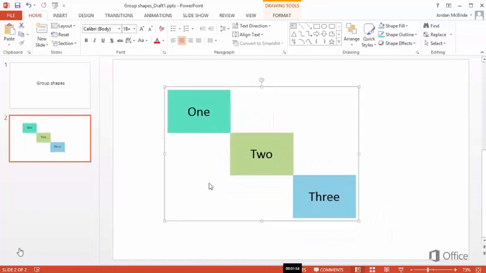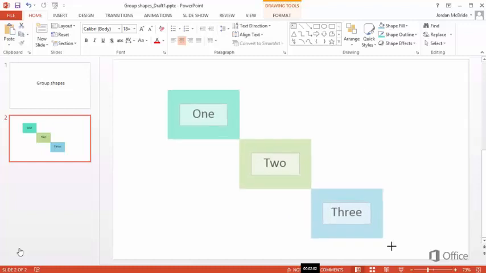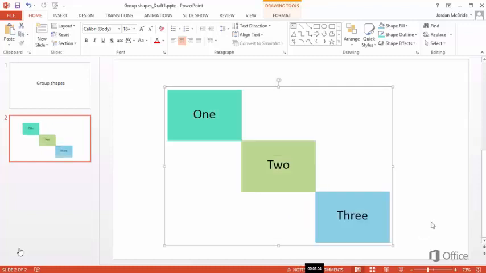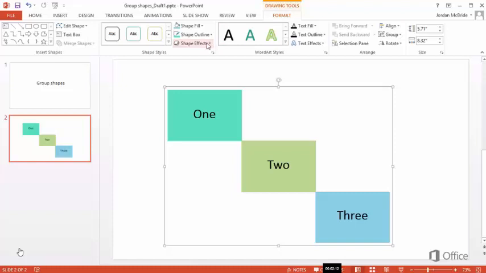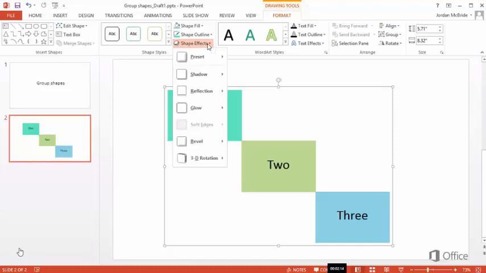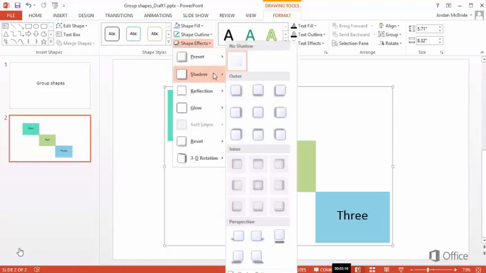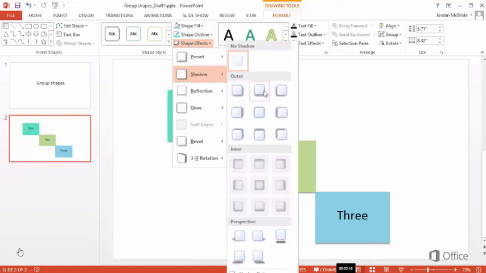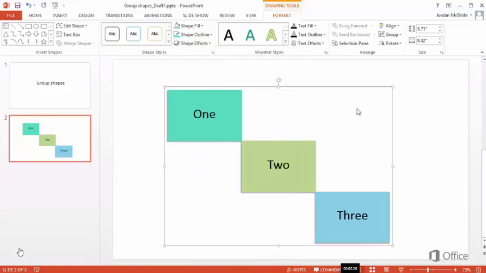A nice advantage to grouping shapes is that I can change them as a unit. For example, to make them bigger, I point to a corner and drag the two-pointed cursor down diagonally. I can format all the shapes at once, too. With the group selected, I'll click the Drawing Tools Format tab and click Shape Effects. Then I'll point to Shadow and choose a shadow effect. It applies to the group.